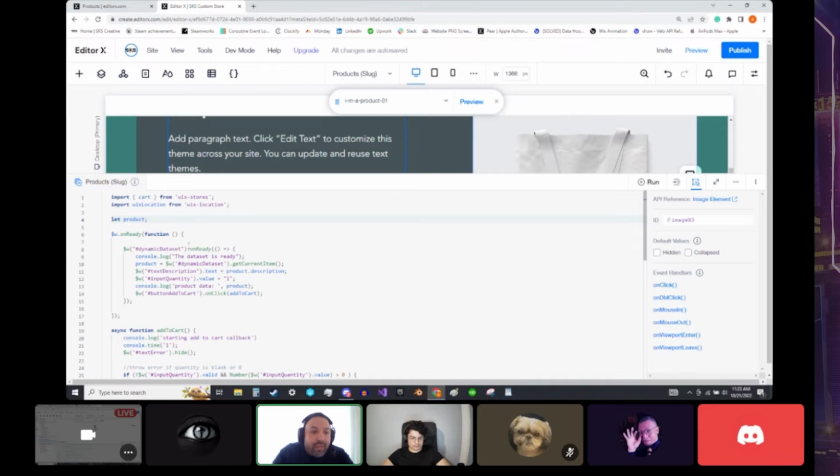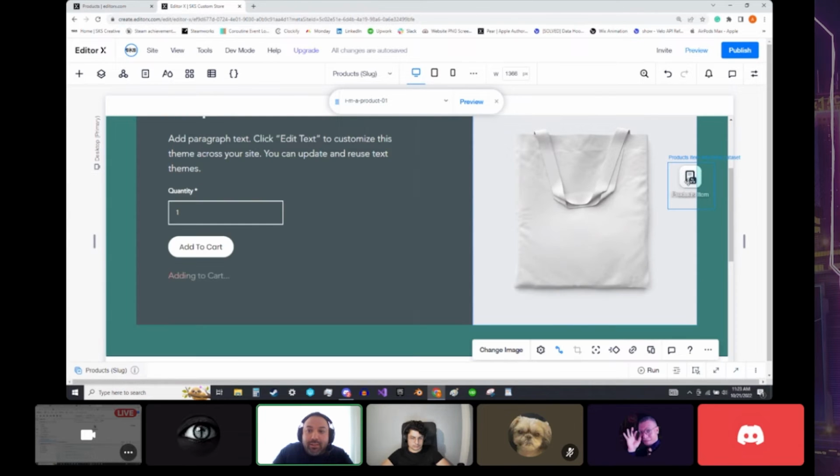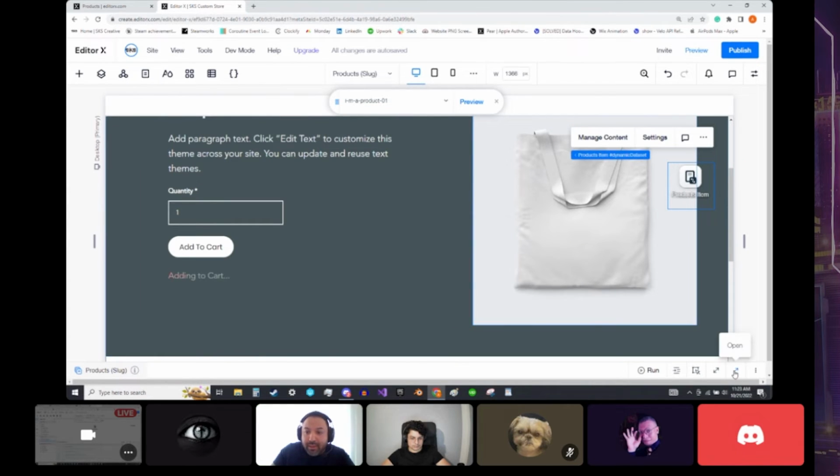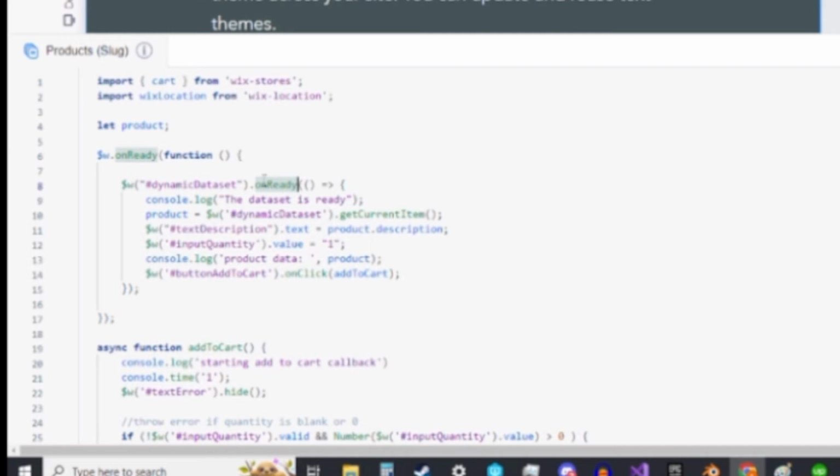So all that's happening is I create a product before the onReady, and I check if my dynamic data set is ready here, this one. And this is important because we want to make sure everything is loaded first before we start manipulating data. There are some cases where this information hasn't loaded in, and if I just click add to cart quickly, all this stuff would be dummy weird data. So we want to always make sure that we're using onReady. Once it's done, then we can get the current item and pass it in as a product.